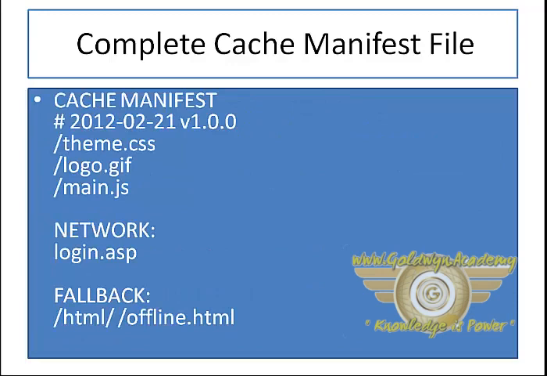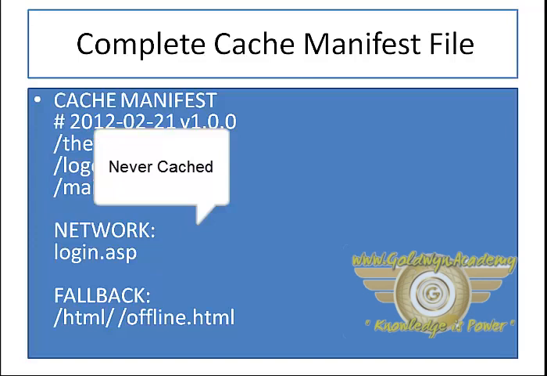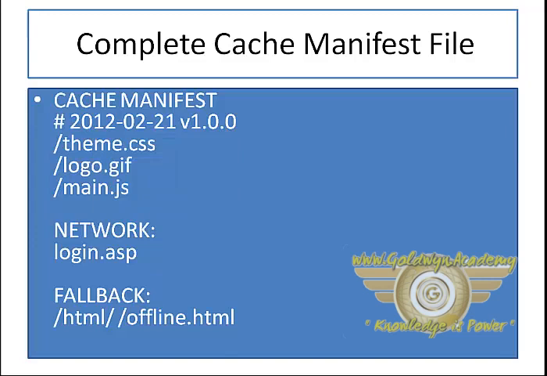This is the complete cache manifest file. First one is the cache manifest. These files are cached the first time we visit the web page. The other is network. In the network category, the login page is never cached. The last one is fallback. It is used as backup.